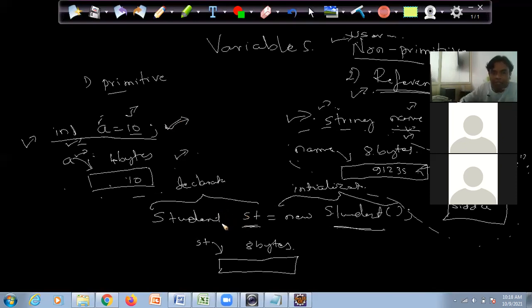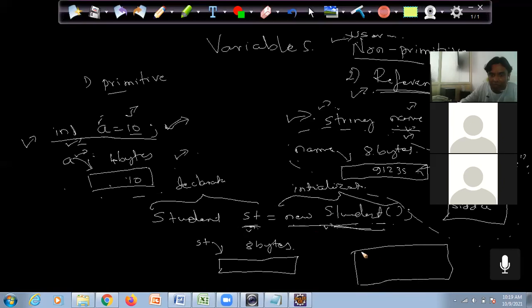In case of a student object, anyhow JVM is going to allocate 8 bytes of memory for the variable. We don't know what the size of the student object will be. It can be 1 byte, 1 KB, or 1 MB, depending on the properties we associate with the student object. So JVM creates this object somewhere inside the heap memory.